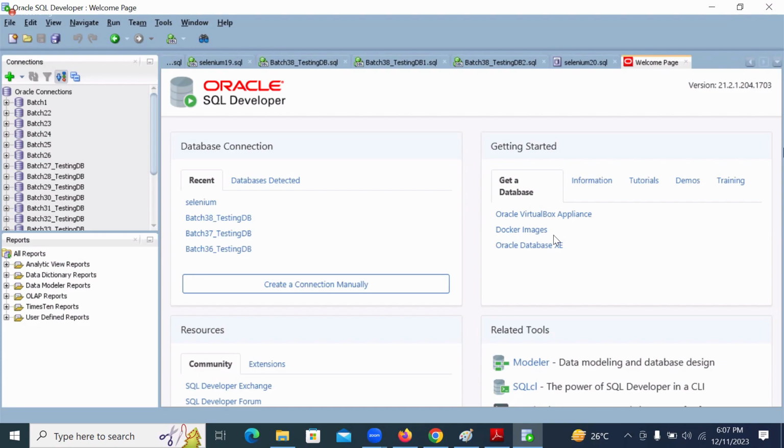If you are comfortable installing the database in your laptop, you can go ahead with that installation. If you have any issues with the installation, don't waste time. You can just use any online editor. In Google, you can type SQL online editor.